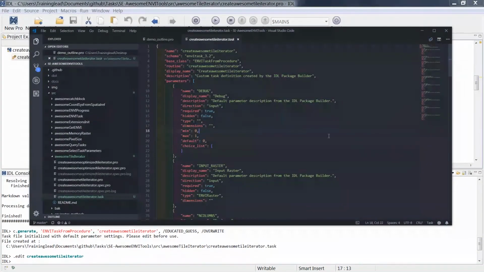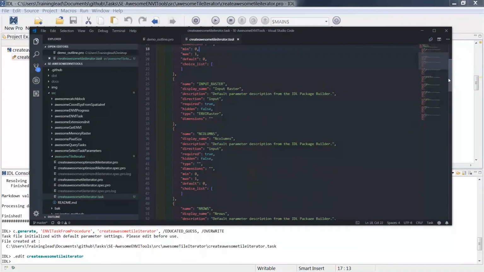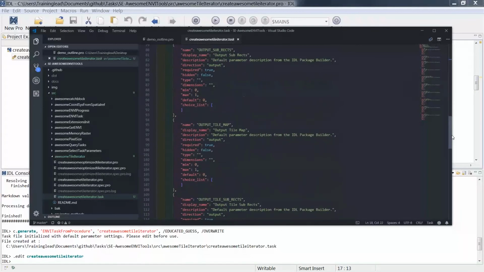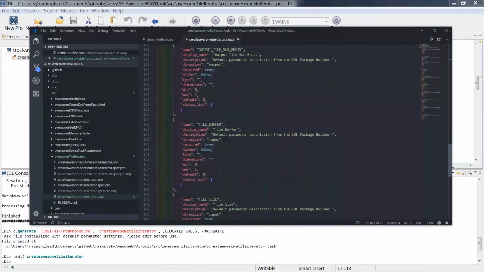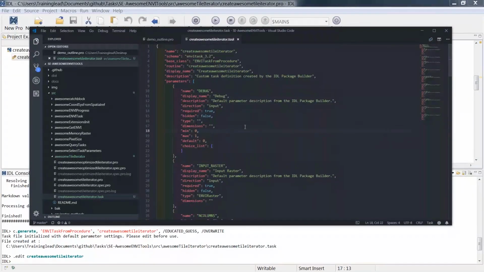And what you'll see, I'm going to scroll through this a little slower to make sure it catches up, is there's a default parameter added for every one of the keywords that's actually used in my routine. So this is a great way to accelerate the rate at which you can create ENVI tasks. It's something that I use quite a bit to make my life easier.